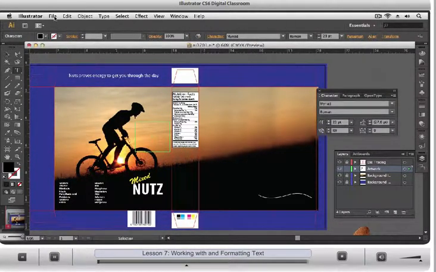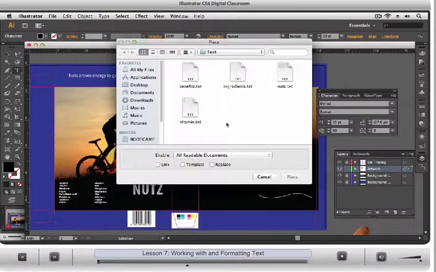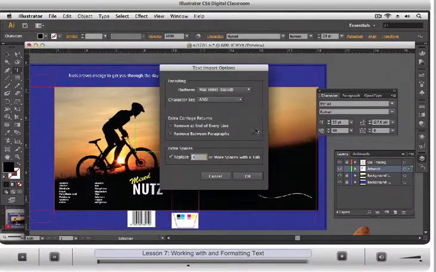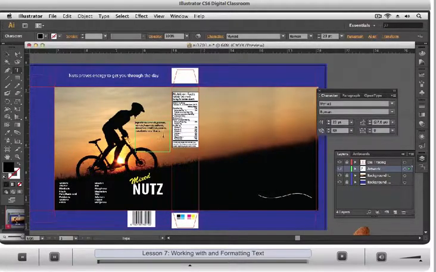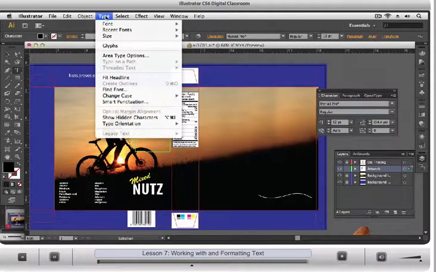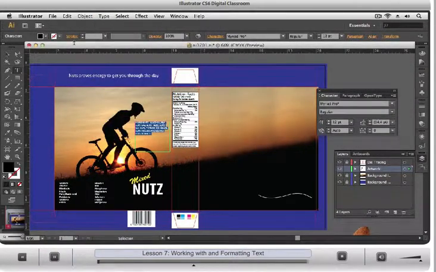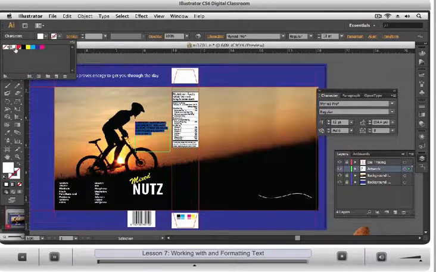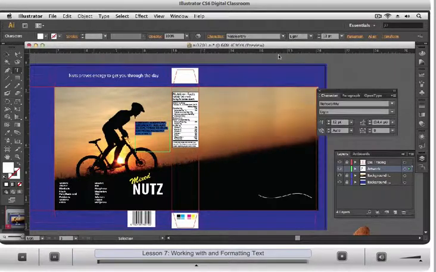Let's look at placing text. So we go to File and Place, and I'm going to choose Ingredients and just accept those default import options. Now I can select that text, and I can choose the Type menu, and then Change Case option, make it uppercase. Again, I can change the font color, as well as any font styles that I want to change.